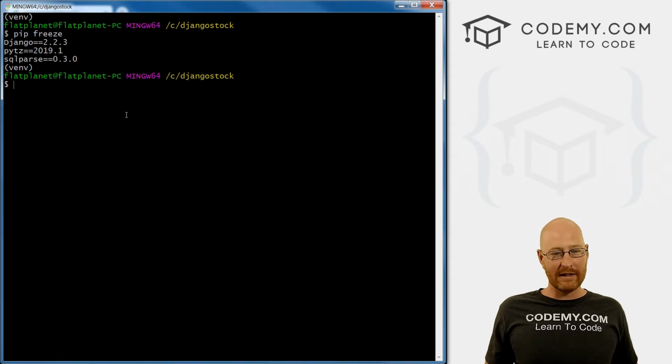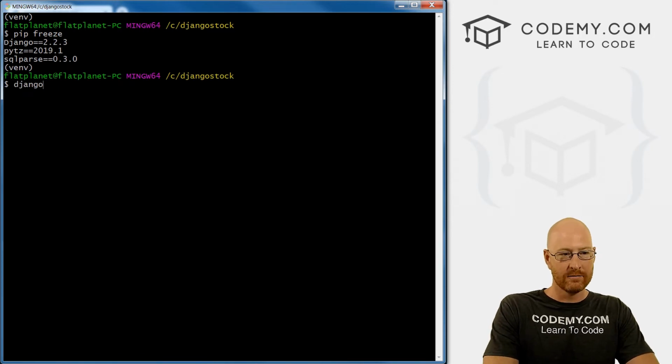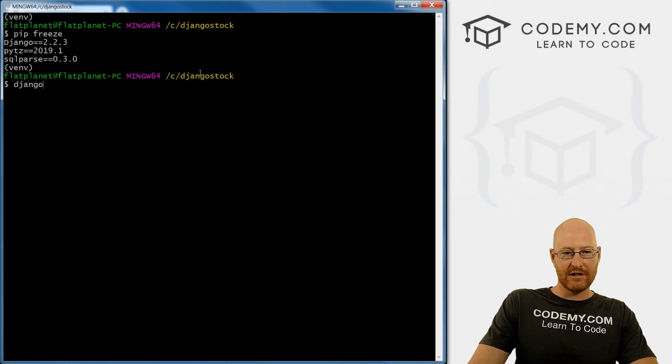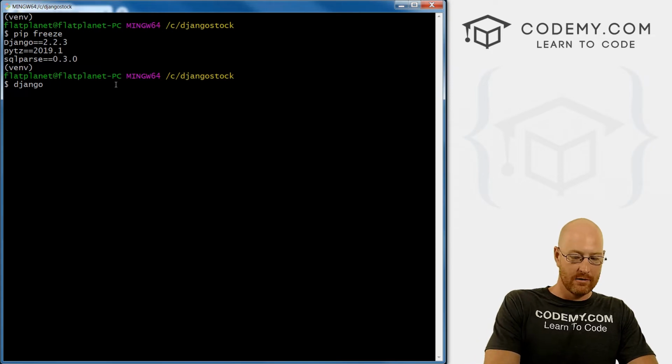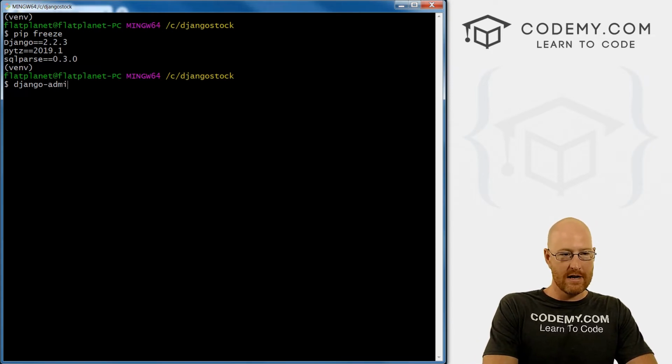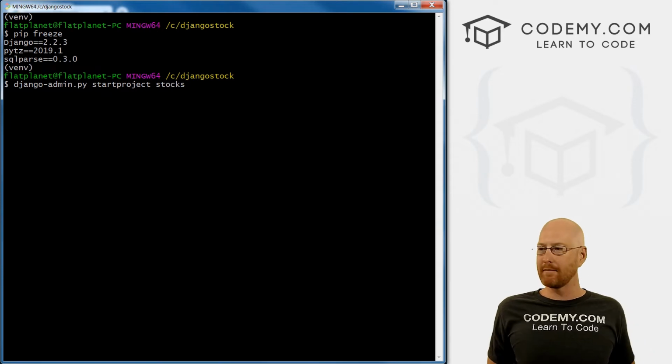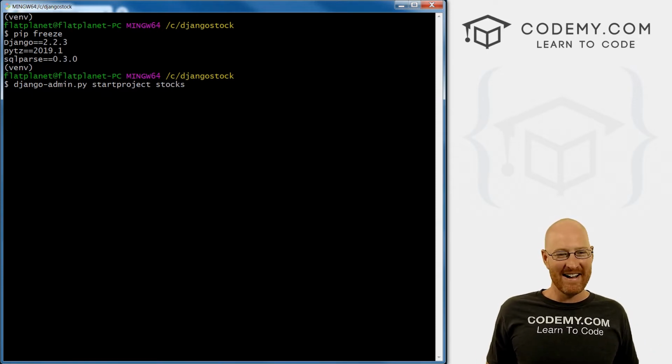So now we need to just create our new project. So let's go. Again, we're in this C Django stock directory. So django-admin.py and then startproject, and then let's name this thing. What do we want to call this? Let's just call it stocks. Our project name is stocks. We're going to create a stock market website that allows us to get quotes and things. So let's just call it stocks.